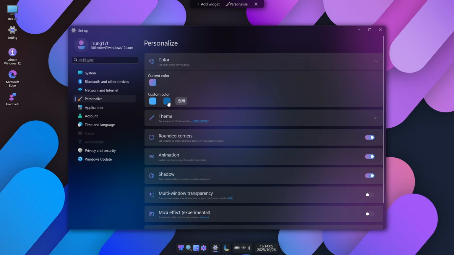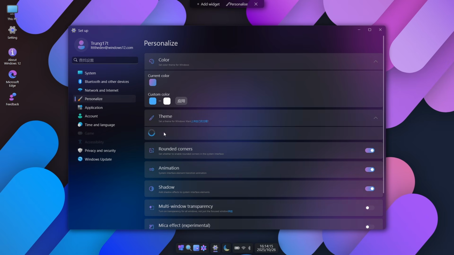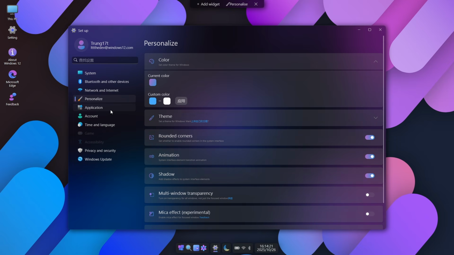Colors. I don't really see what changed. Rounded corners, all right. Animations. If you've enabled animations in Windows 11, disable them here. Shadows. In all my OS setups, if there's a shadow or transparency feature, I usually turn it off. But here, it actually looks good. Transparency. Okay, let's keep it that way. You can also turn off the boot music.